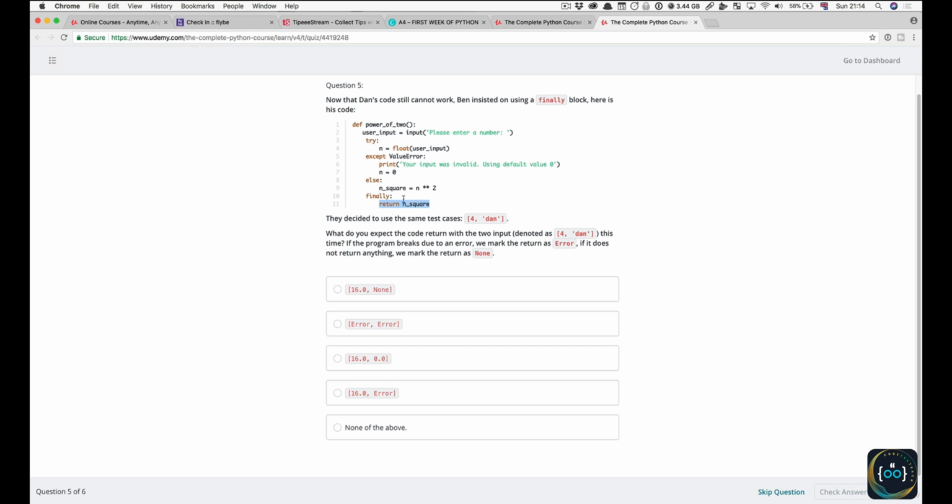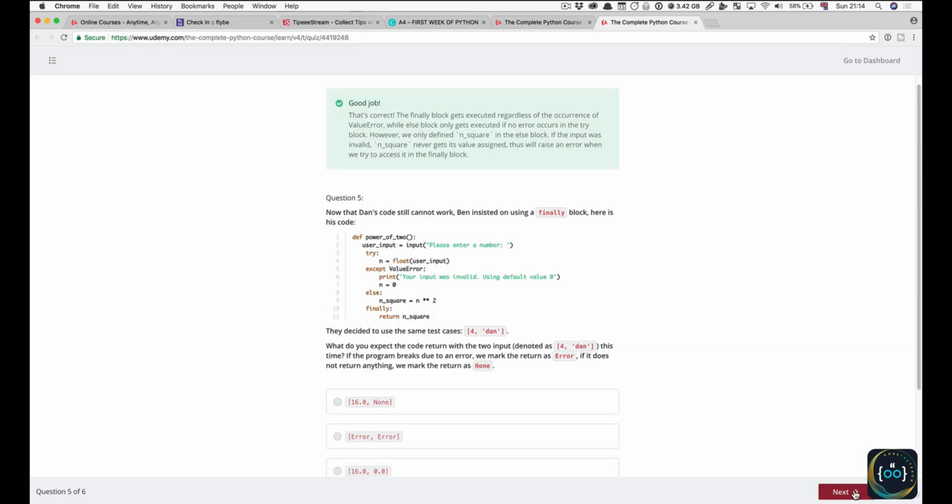Of course, same problem as before. When we type 4, the try succeeds, we get n, and then we jump straight to the else, and we get n squared is 16.0, and then we return it. But when we get Dan, we don't get a value for n, we instead jump to the except, we get n equals 0, we don't run the else because the else only runs if we succeed in the try. We jump to finally where we return n squared, but n squared was defined here, so we get an error. The answer here will be 16.0 and error.